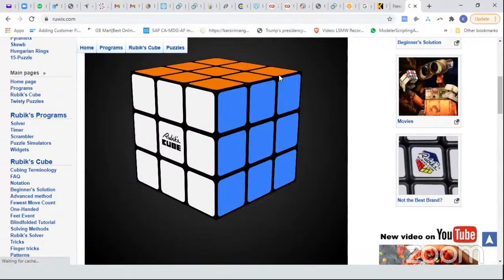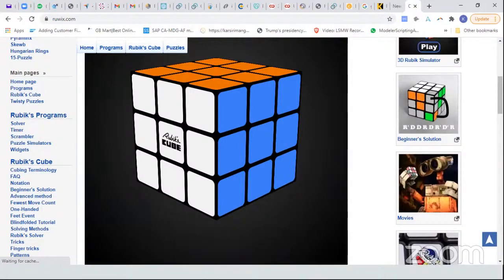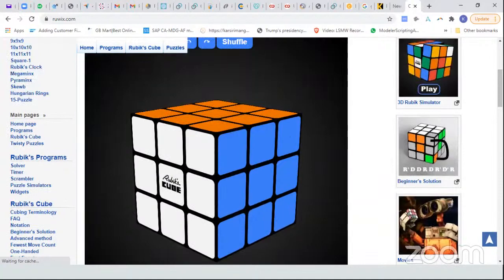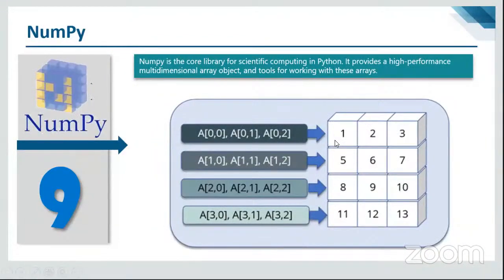Which means what you are trying to do or solve internally is your matrix computations. That is how the positioning of your color comes in, right? If you see this particular thing, this is your simple matrix: row 1, row 2, row 3, row 4, column 1, column 2, column 3, column 4.